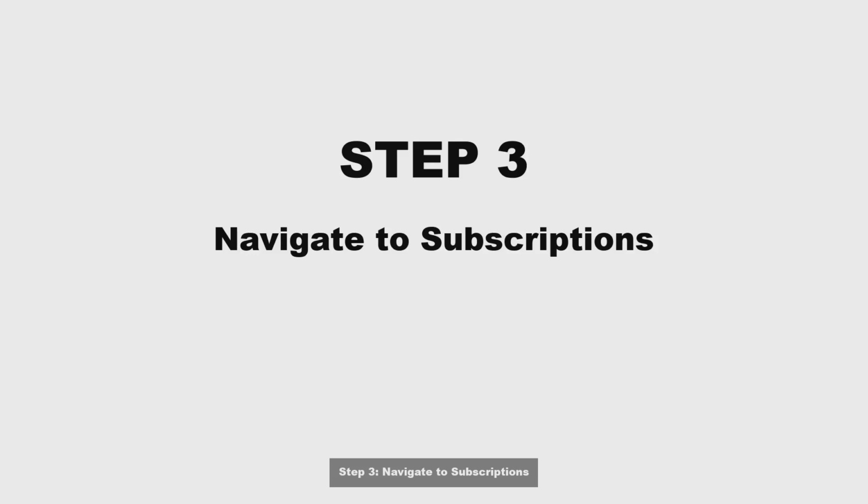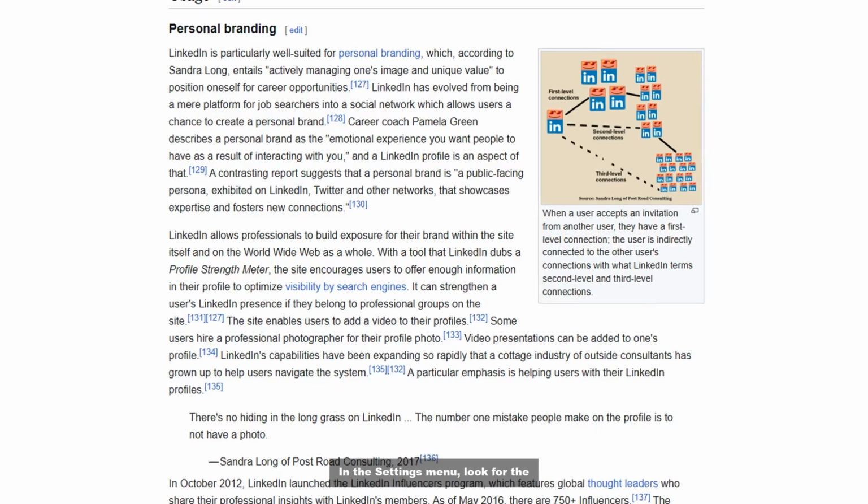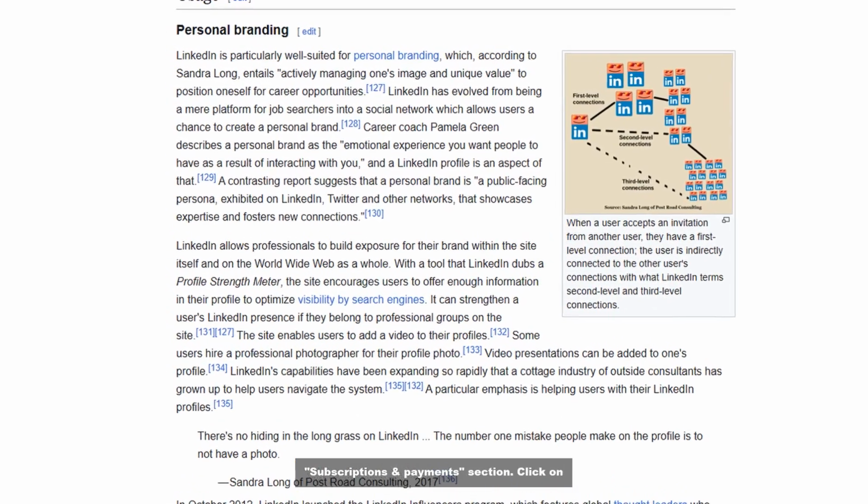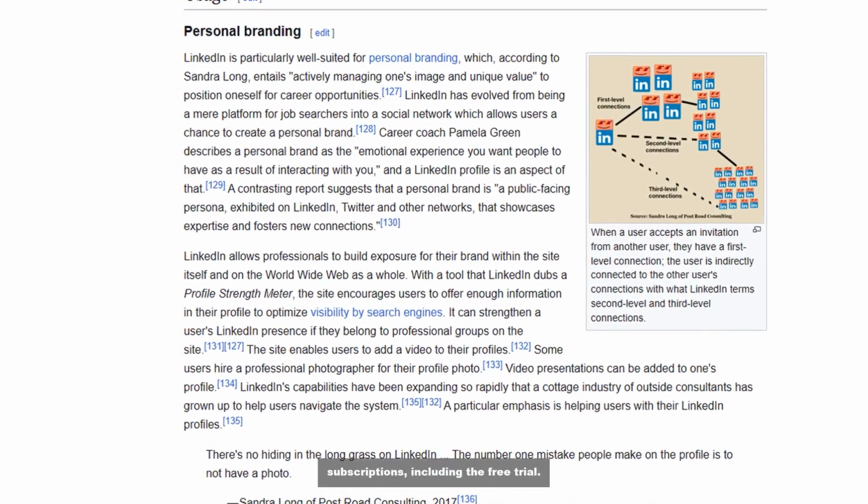Step 3. Navigate to Subscriptions. In the Settings menu, look for the Subscriptions and Payments section. Click on this option to view your current subscriptions, including the free trial.